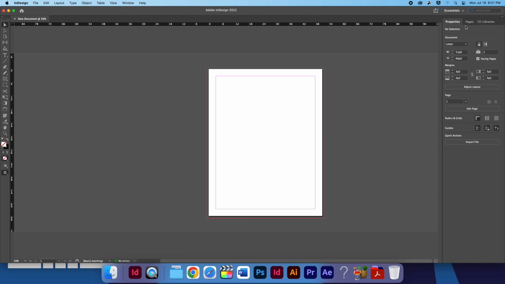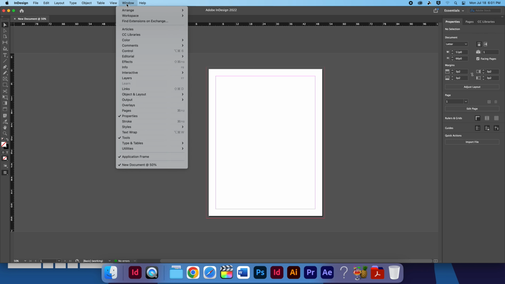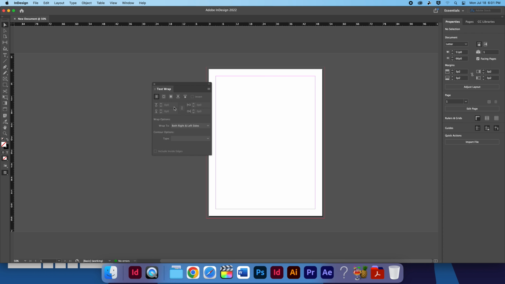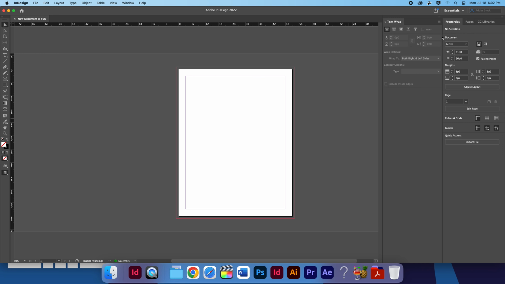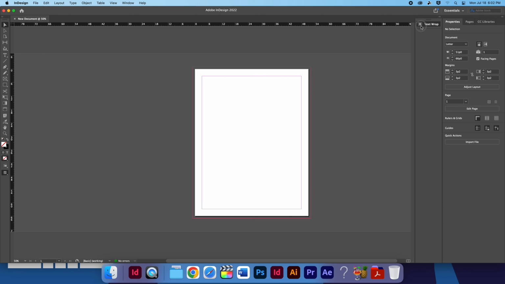If you want to display any additional windows, you can go to the top of the screen and click on the Window tab, and then select which window you want to display. I will go ahead and select the Text Wrap window. It shows as a pop-up, and I can drag it around my screen and place it wherever I want. If I want to make sure that it's always readily available, I can drag it right here and release. And then this button will allow it to go in and out.